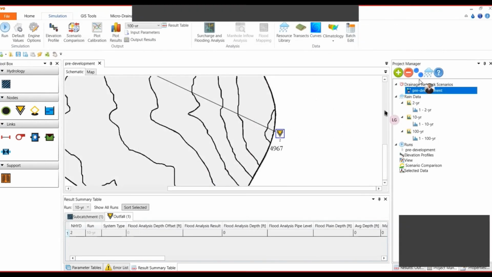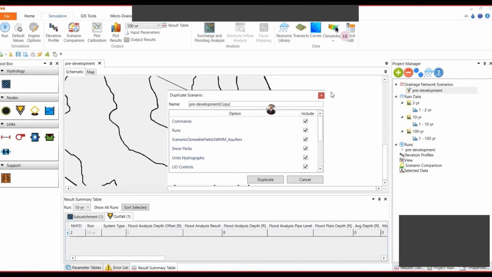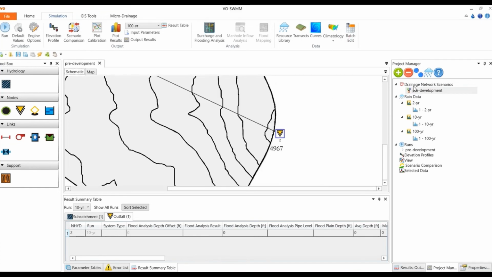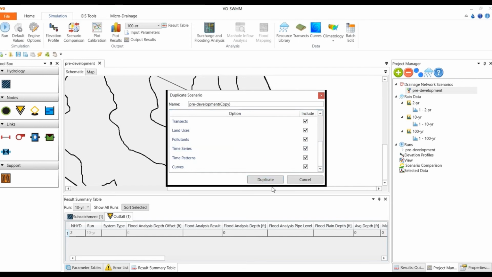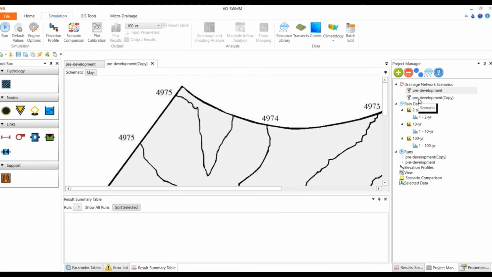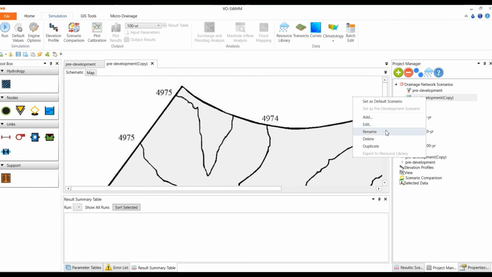For the post-development, what we can do is easily copy and paste the pre-development scenario. If you want to have the same watershed and just continue from it, all we can do is go to the properties tab or project manager tab, click on the pre-development, and duplicate it. I want everything to be exactly the same. I duplicated it here, and I just want to rename and edit this scenario to be our post-development scenario.